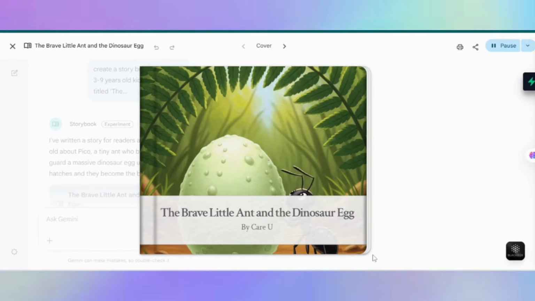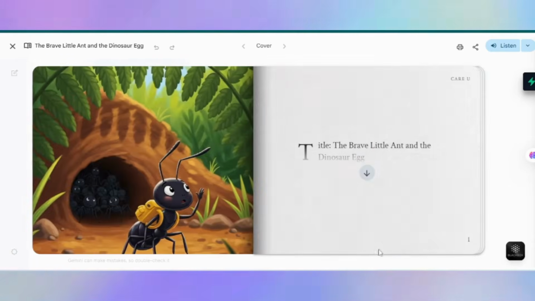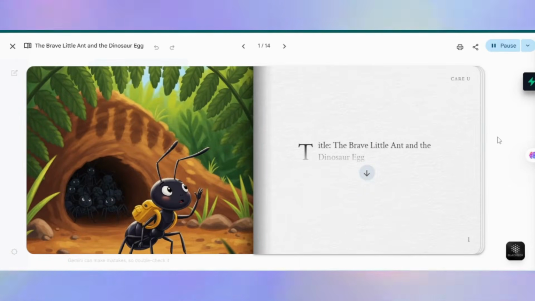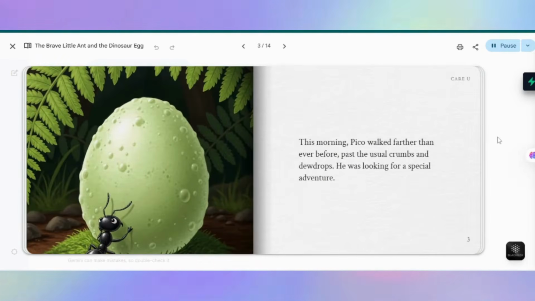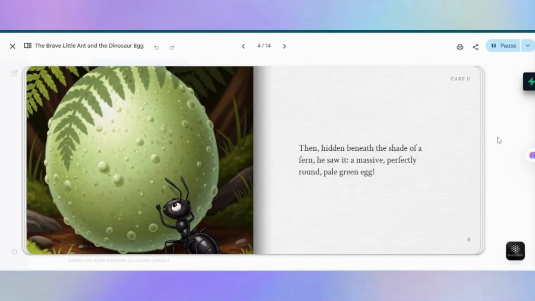The Brave Little Ant and the Dinosaur Egg. Title: The Brave Little Ant and the Dinosaur Egg. Pico was the smallest ant in his colony, but he had the biggest curiosity. Every morning, he set out to find something new. This morning, Pico walked farther than ever before, past the usual crumbs and dewdrops. He was looking for a special adventure. Then, hidden beneath the shade of a fern, he saw it, a massive, perfectly round, pale green egg.